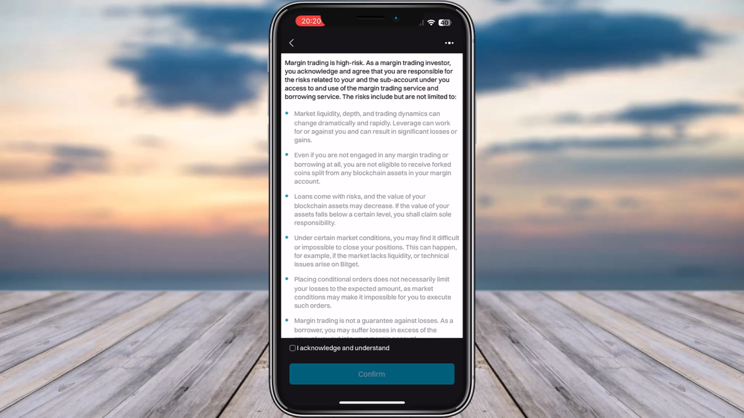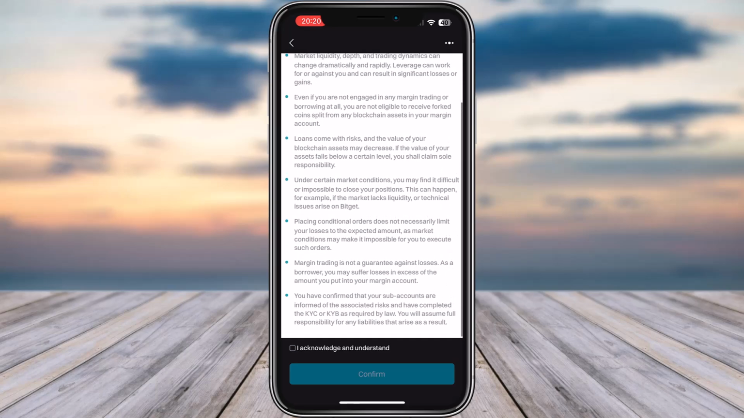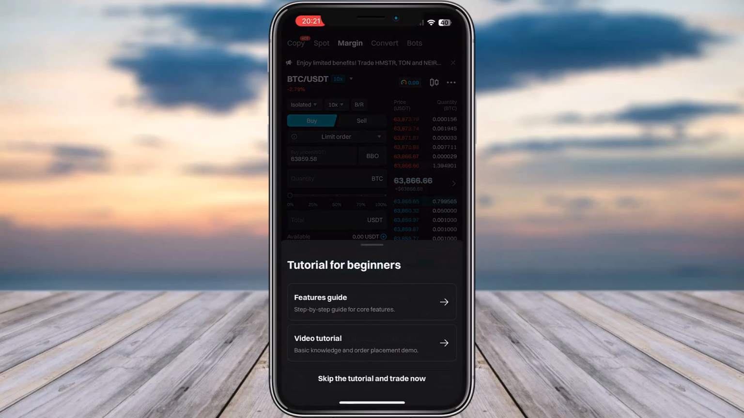As you can see by the notification itself, it needs a lot of requirement and preparation. Make sure you're ready for it and then go for it. Tap on acknowledge and confirm and understand. Tap on confirm, and there we go.